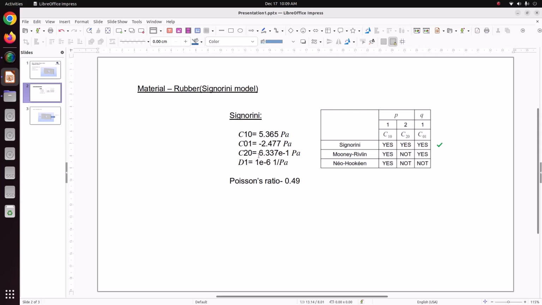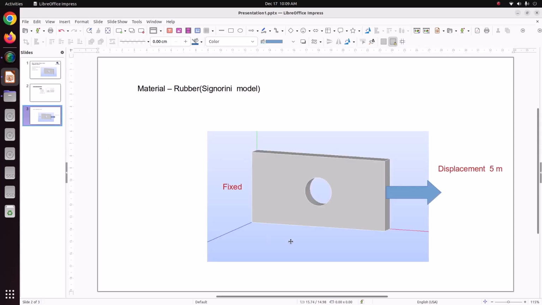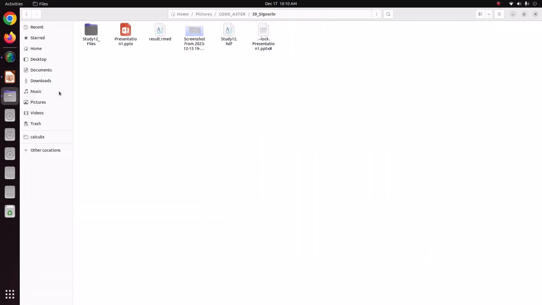Now we'll solve this case using this boundary condition. Left side we are going to fix it, right side we are going to apply a displacement of 5 meter. Now we'll see how we are getting strain and stresses. Now just go to Code Aster.